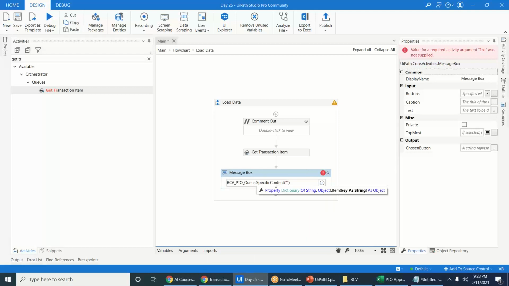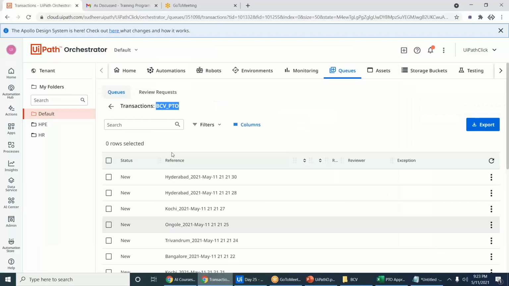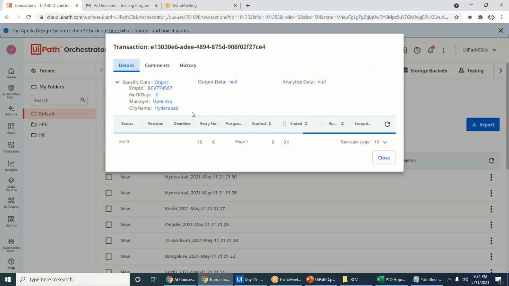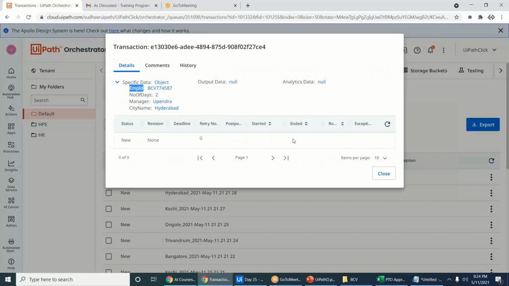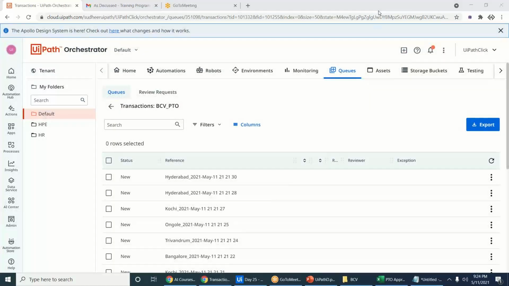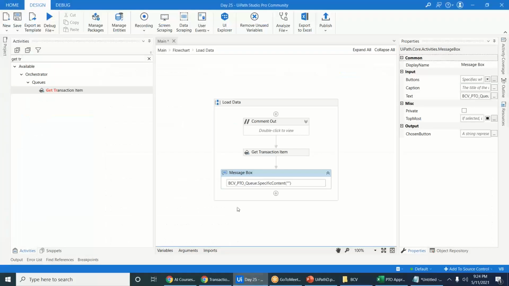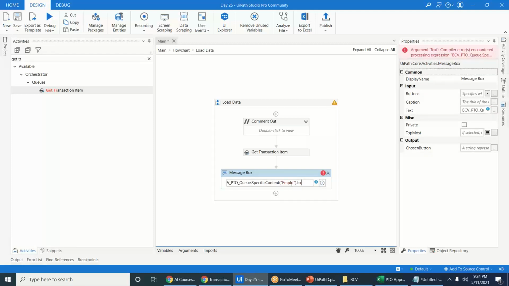Normally, how can we get a specific field value from that? Which method are we using? Not item specific. Specific content is a method, not item specific. Okay, specific content is a method. These are all the common interview questions.